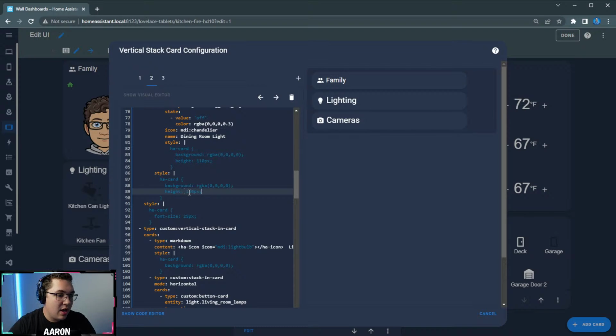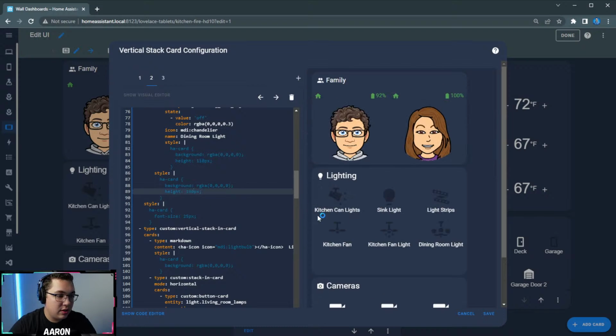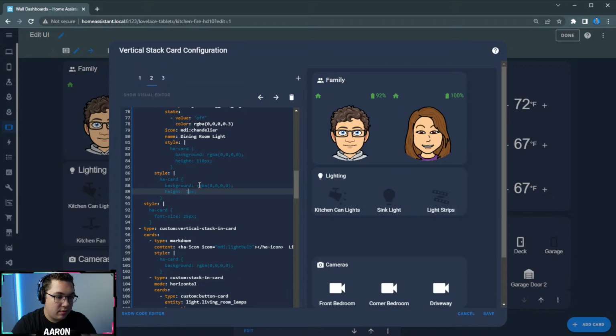So you can see, I'll just do like 190. Let's see how this adjusts. You can see how it extended the bottom significantly, because for that horizontal stack-in-card, I made the height super high. So I can drop that down to, I think it was 110, right? And now it's a nice height. So you set those exactly how you want.